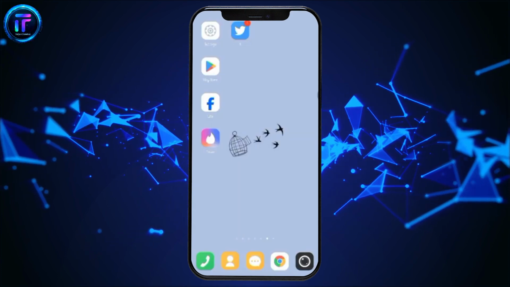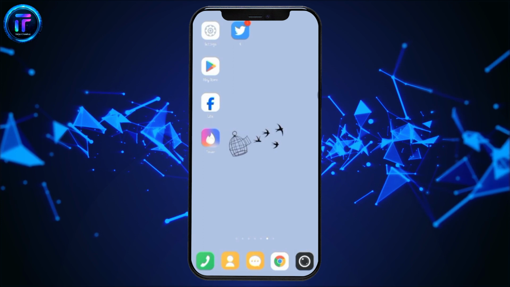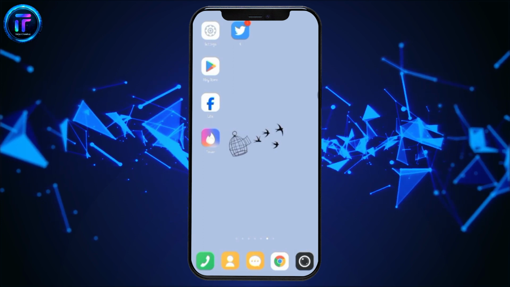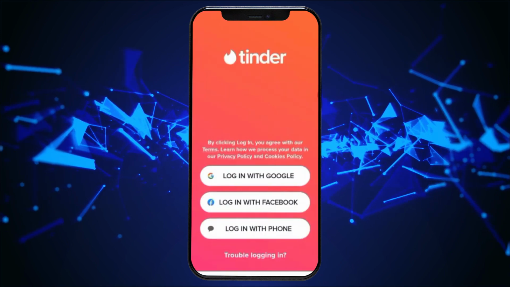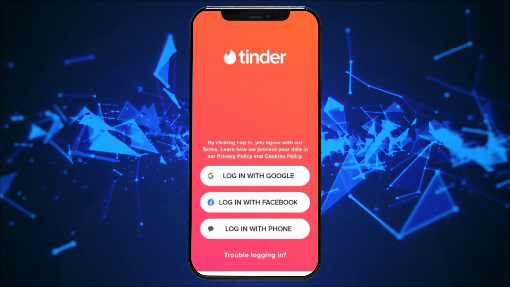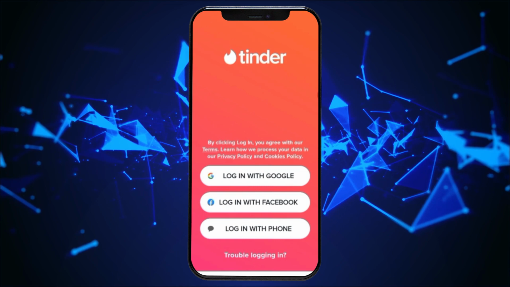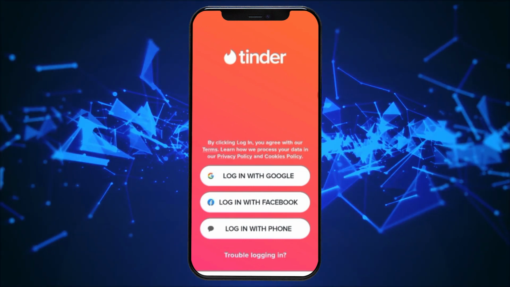I'm back with another quick and easy tutorial video on how to create your Tinder account. Ensure you have the Tinder app downloaded on your mobile device before getting started. Once downloaded, open the Tinder application. You will be presented with various login options.